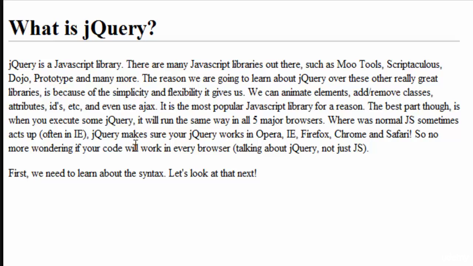And what that means is jQuery will make sure that it works in Opera, Internet Explorer, Firefox, Chrome, and Safari. So no more wondering if your code is going to work in every browser. We're talking about jQuery here, not just JavaScript.